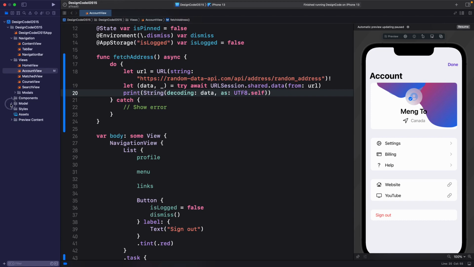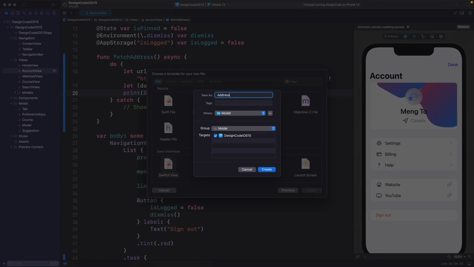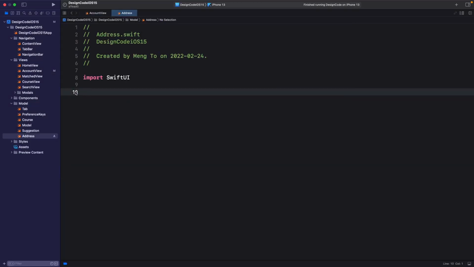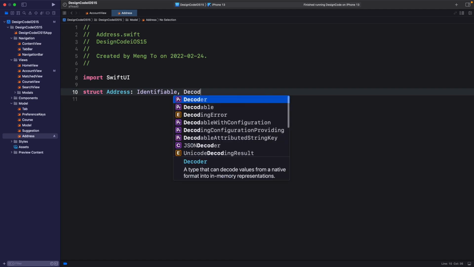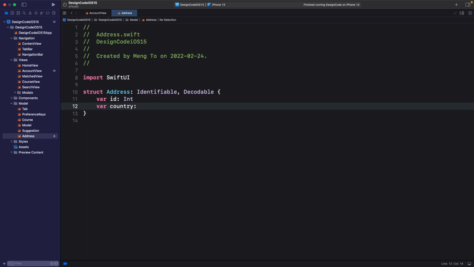Let's create a new data model. Right-click, new file. Let's name this address. Remove the layout code. Struct address of type identifiable, comma, decodable, because it's a JSON format, curly braces, var ID of type integer. So basically we're trying to match the same data structure from the website. And we're limiting to the data model here, which means that we're only going to get the country and the ID. The country is going to be a string.